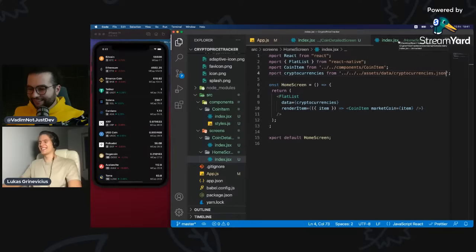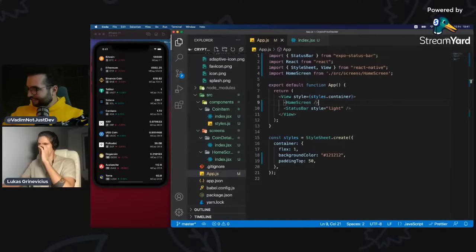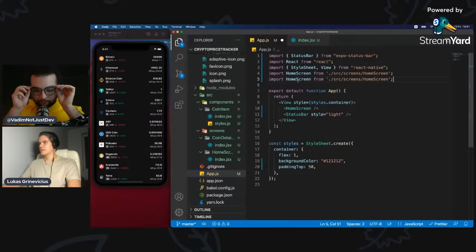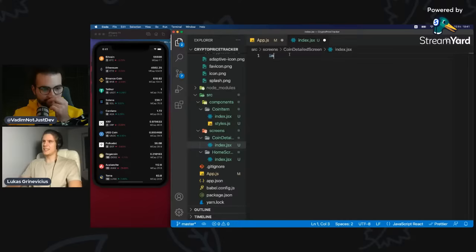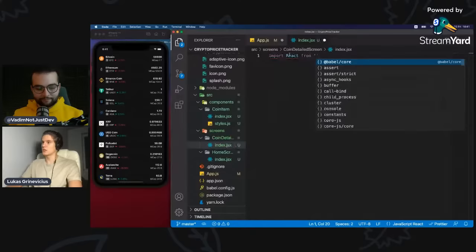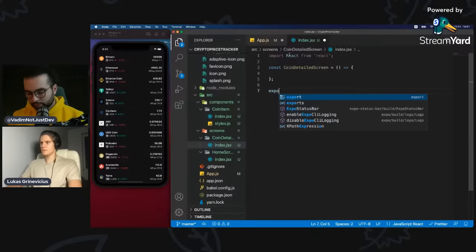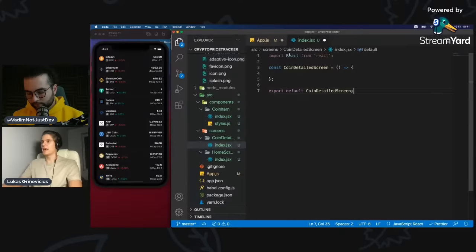Okay, so to continue, we clean up the tabs a little bit. Also, because I didn't implement the navigation yet, I'll just display this coin detailed screen here, but I'm not going to import it because I will get an error since I don't have anything here yet. I constructed the bare minimum things that Vadim was talking about. Let's export it, coin detailed screen. Export default coin detail screen, and let's return for now.